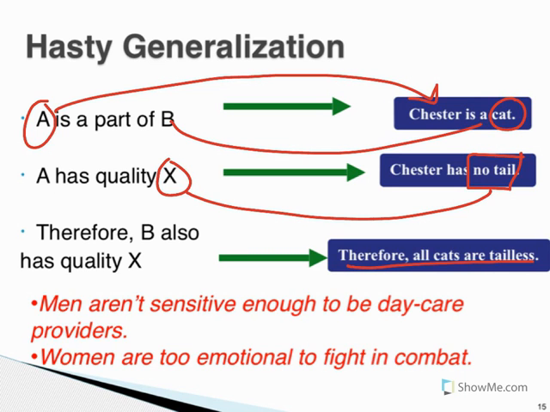Now, we obviously know that is not the case, and not every hasty generalization is just this simple. However, suffice it to say that a hasty generalization is one, you're in a rush. You come to a conclusion too quickly without enough evidence to support it. So avoid that, please.